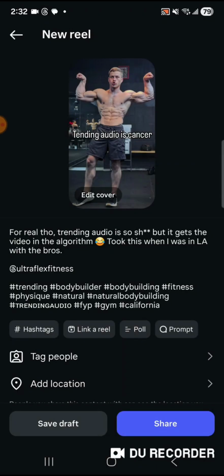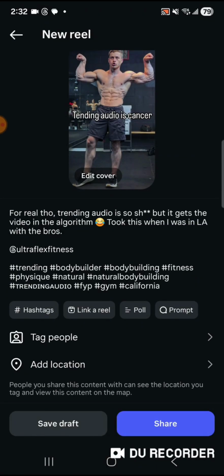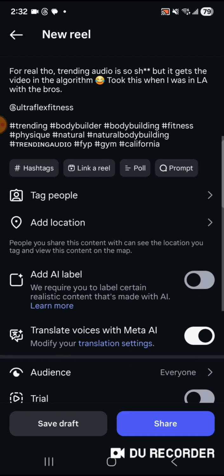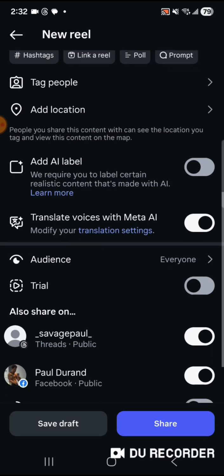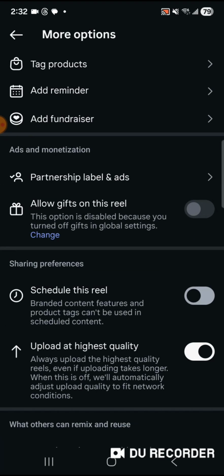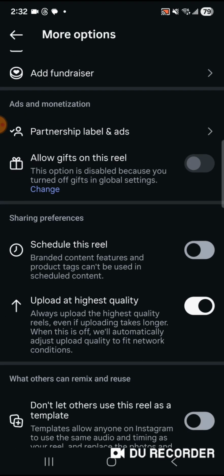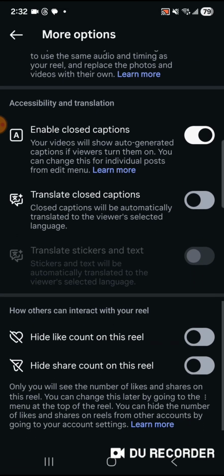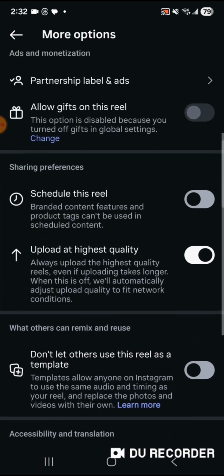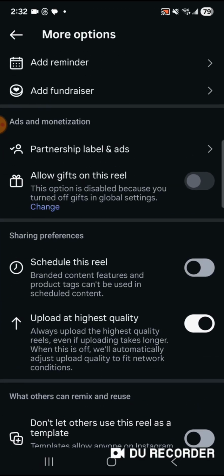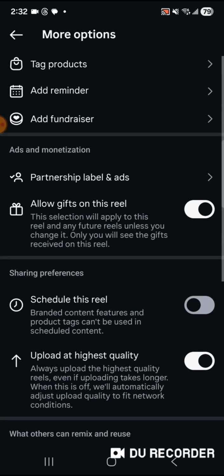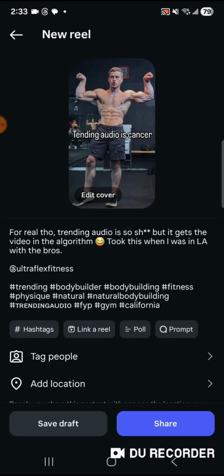And then when it comes to tagging, some of these tags will have way more posts than others, so the hashtags really don't make the biggest difference at the end of the day. Another thing you might want to check on is the options. Sometimes this upload to highest quality option won't be set, so you want to click that over like I have here. There's also this gifts button, oh, there we go, allow gifts on this reel. I have no idea what this does, but you can allow gifts and get, oh, we got 5 cents of approximate earnings. You can allow gifts and go back to the options, and then away you go.